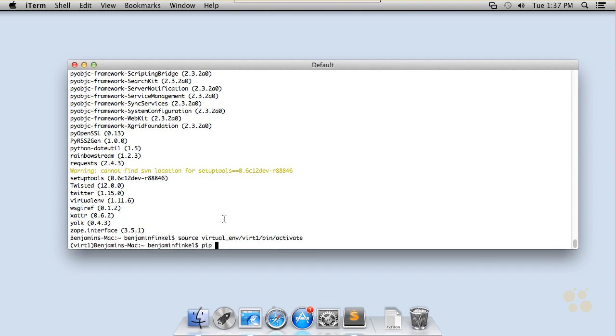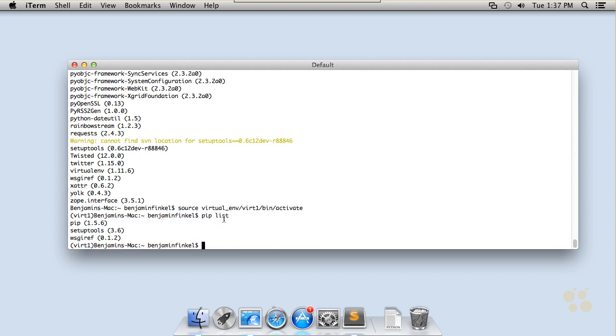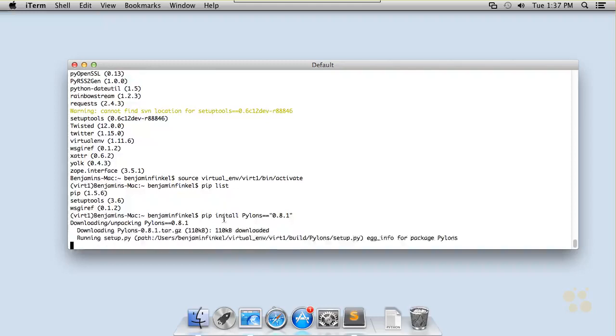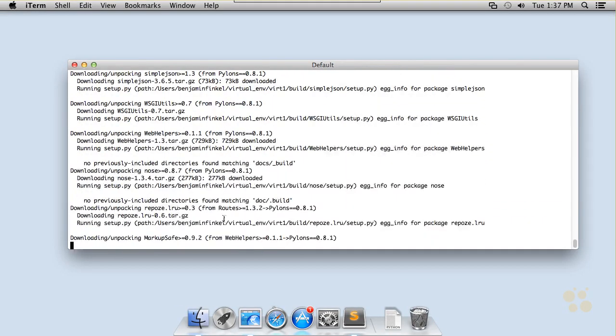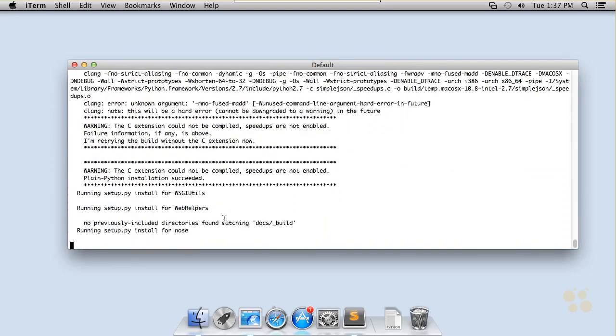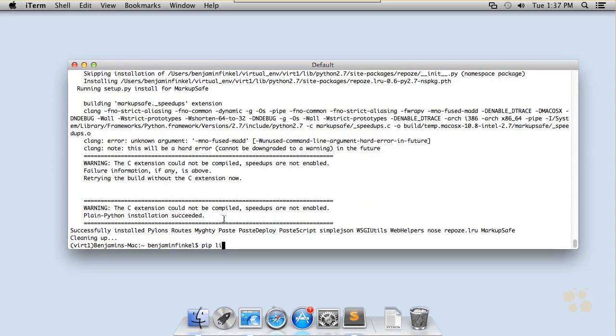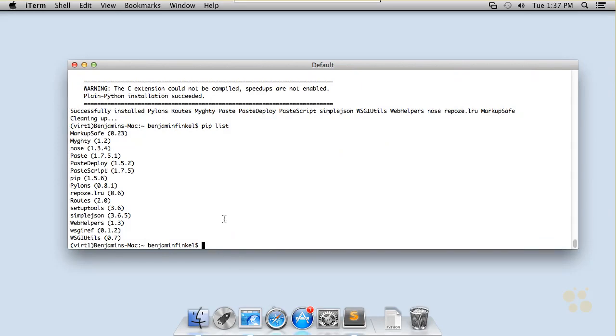So the virtual environment has created a nice, clean, isolated environment where I can now install the libraries that I want and just the libraries that I want. Let's say I went ahead and said pip install pylons, and let's get version 0.8.1, I believe is a good version. That's going to download and install pylons 0.8.1 into my virt1 environment. Call pip list again, and I see it included, along with all of its requirements, pylons 0.8.1.